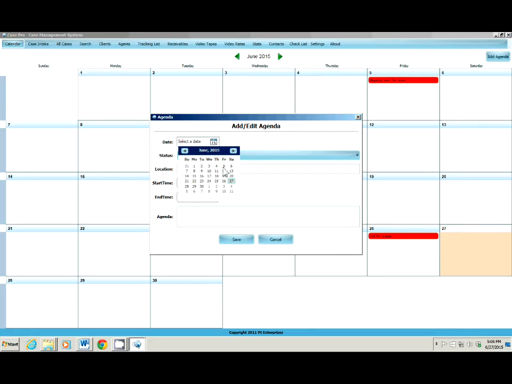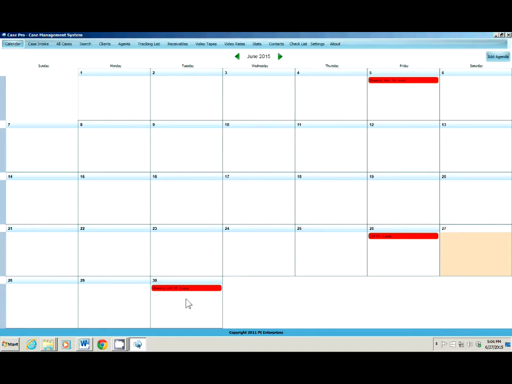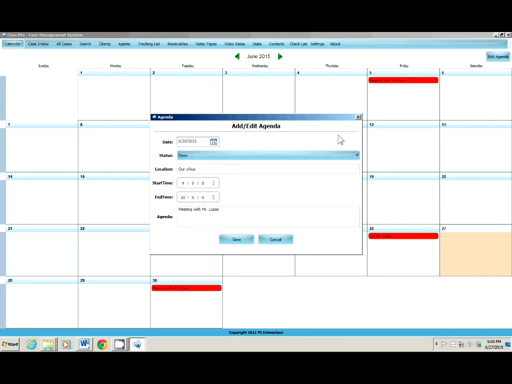Here you can set the day that you actually want it on. And we'll put it on the 30th of June. Status would be an open status. Location, our office. We'll go with 9 o'clock a.m., end time at 10 o'clock a.m. Meeting with Mr. Lopez. When done, click Save, and as you can see on the 30th, it's down here. To view it, we just double click on it, and it brings the file back up again.